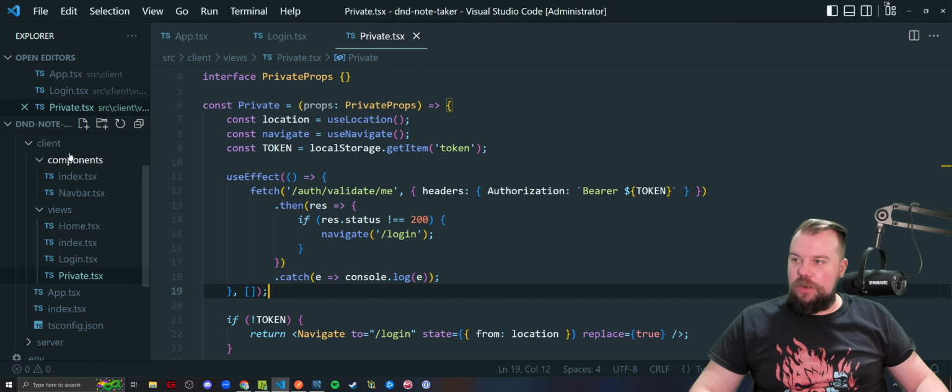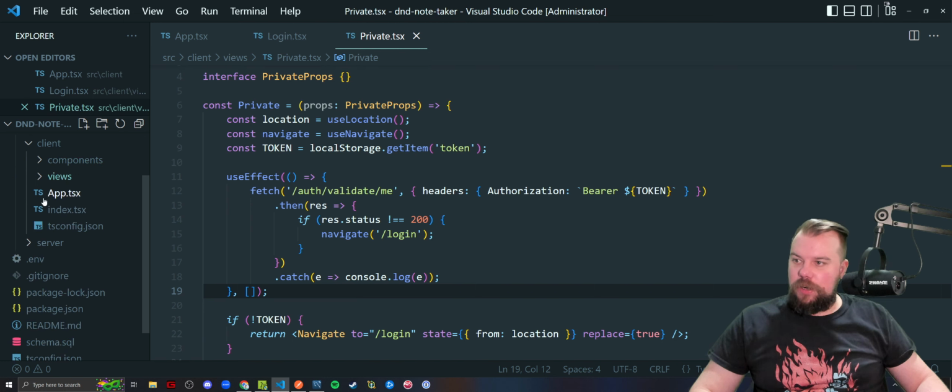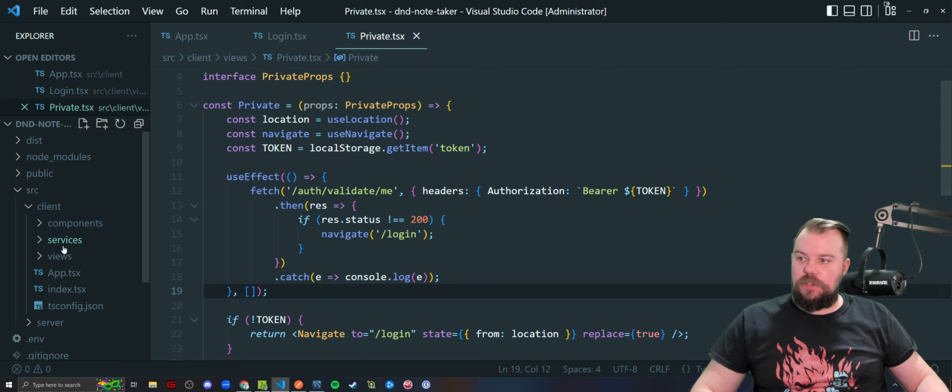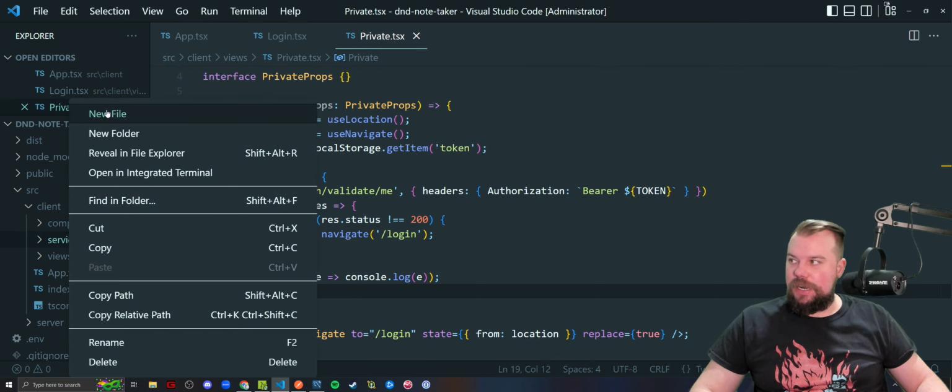So we're going to add a new folder somewhere in my client-side folder. We're going to call it services. This service is going to be, well, to make fetch requests for us. So I will write a new file name.